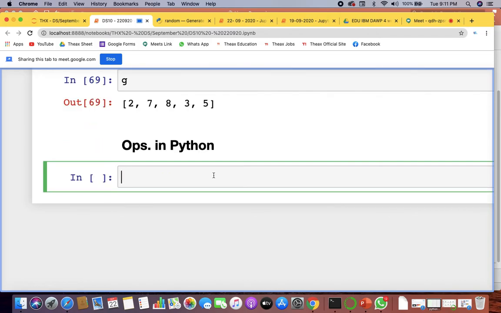Five. Okay, name. Arithmetic. Comparison. Assignment. Logical. I think that's also done.